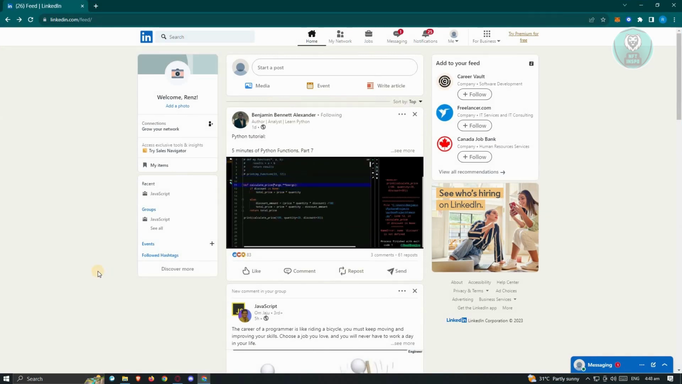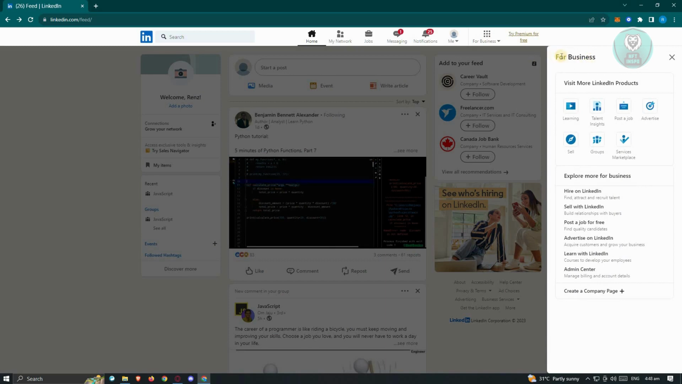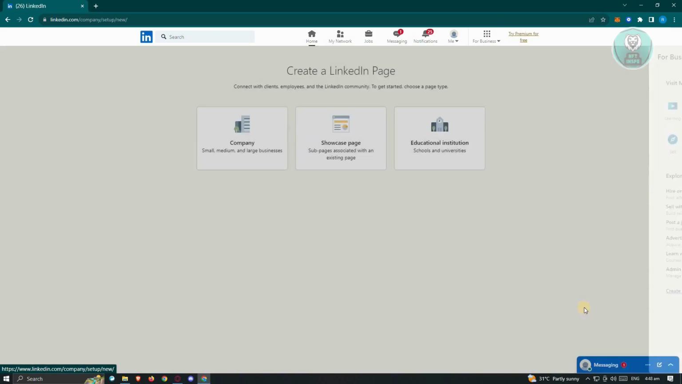Now on LinkedIn, what we need to do is click on the For Business icon at the top right of your screen. So go ahead and click on it. Now it should pop up the For Business panel here. So at the very bottom, you should see an option that says Create a Company Page. So go ahead and click on it.